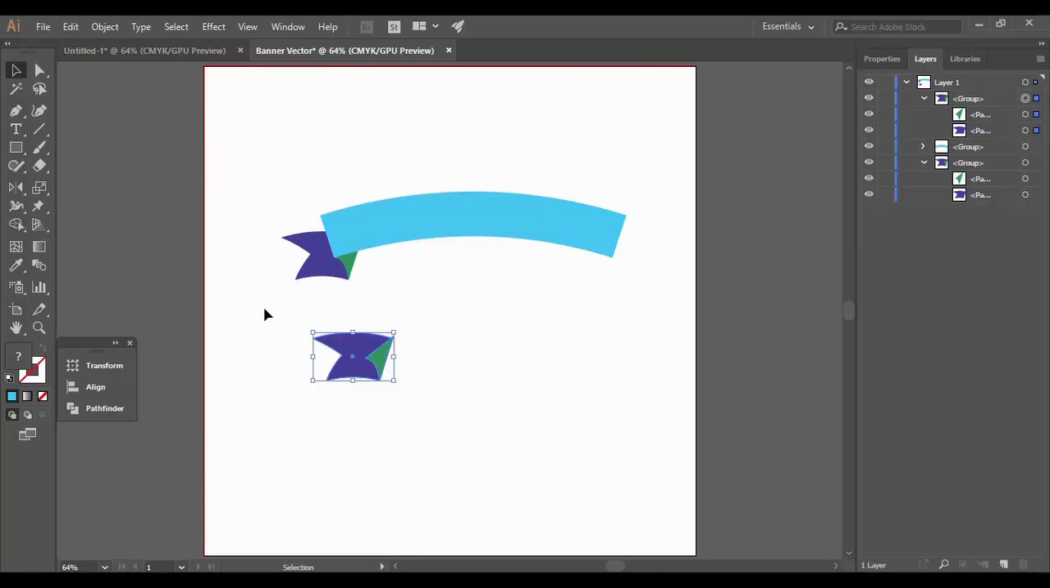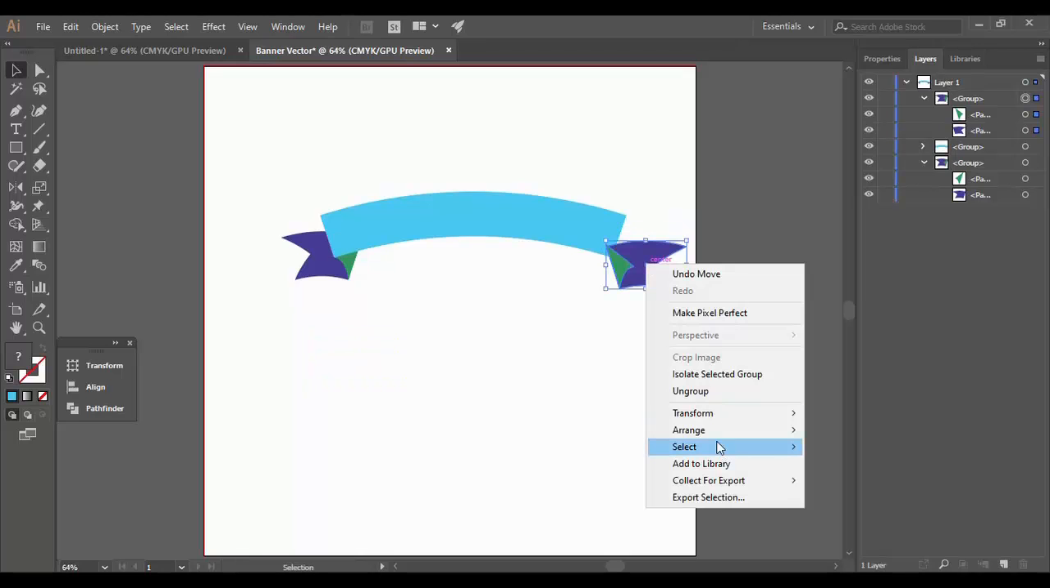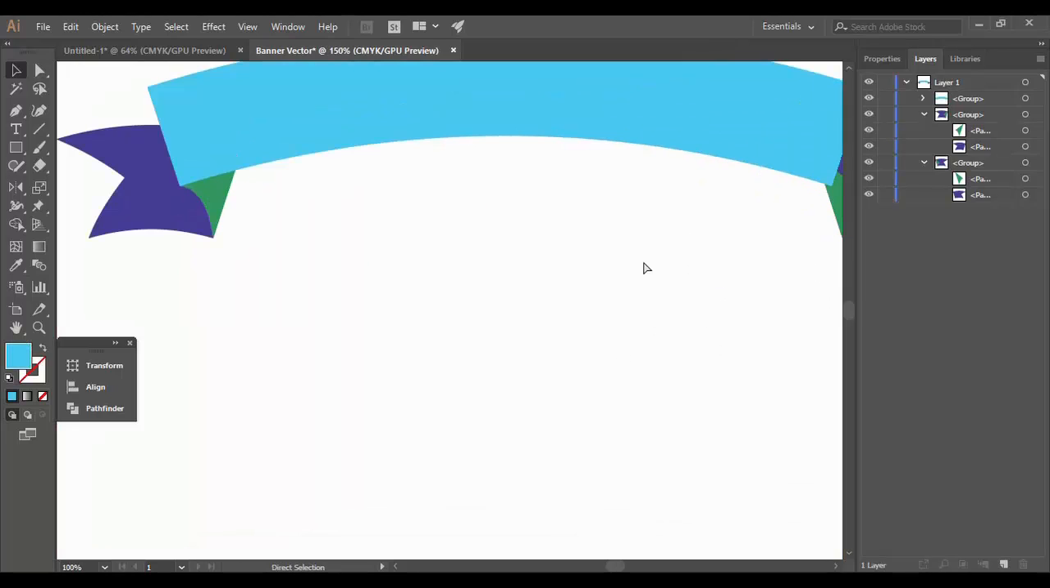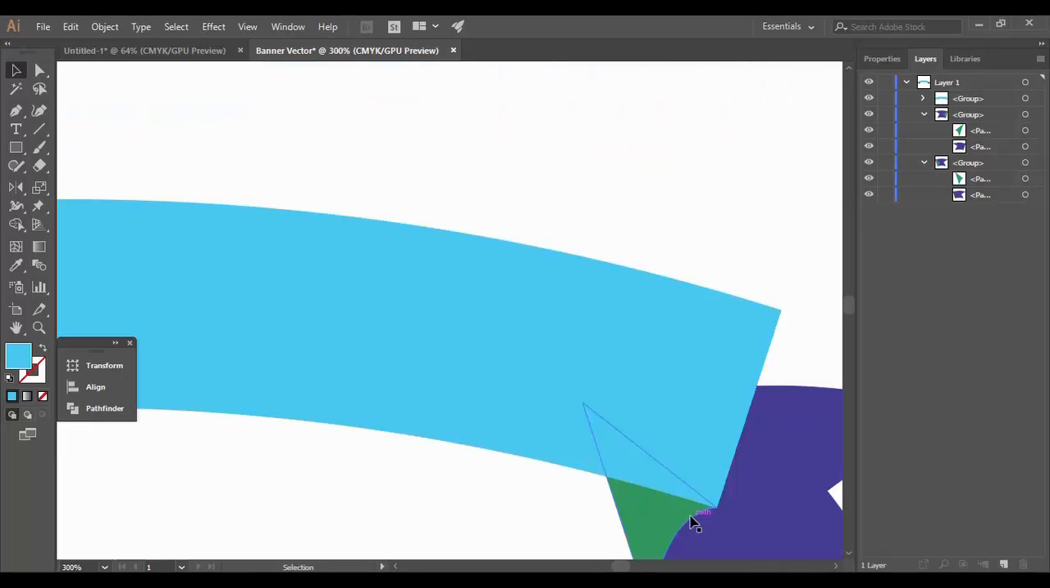Now what we have to do is grab the reflect tool, and holding the shift key, reflect it by 90 degrees. Then just drag it to around here. Right click and arrange it by sending it to the back. And then you have to adjust its position. If you want, you can zoom in a little bit.